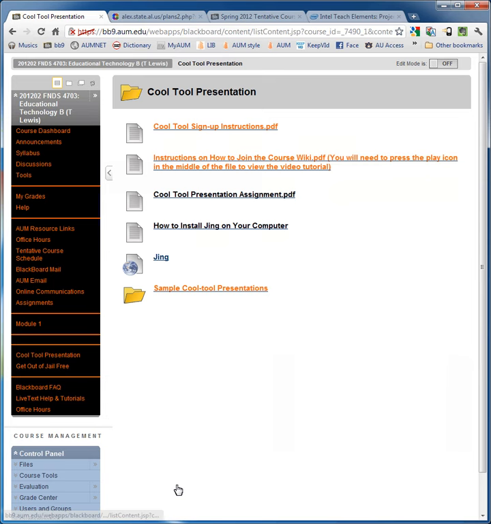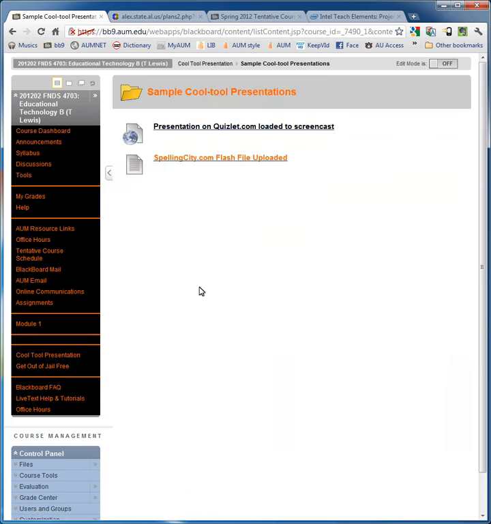But what you're going to do is record yourself talking about the cool tool that you think is important or good. And I want you to make sure that you click here and look at the two different cool tools. You do have two options. The simplest option is once you download Jing and create your presentation, you can save it into a directory or file folder, give it a name, and save it as a flash file. You can then upload that flash file to Blackboard as an assignment and to the discussion board. That's the easiest way to do it.